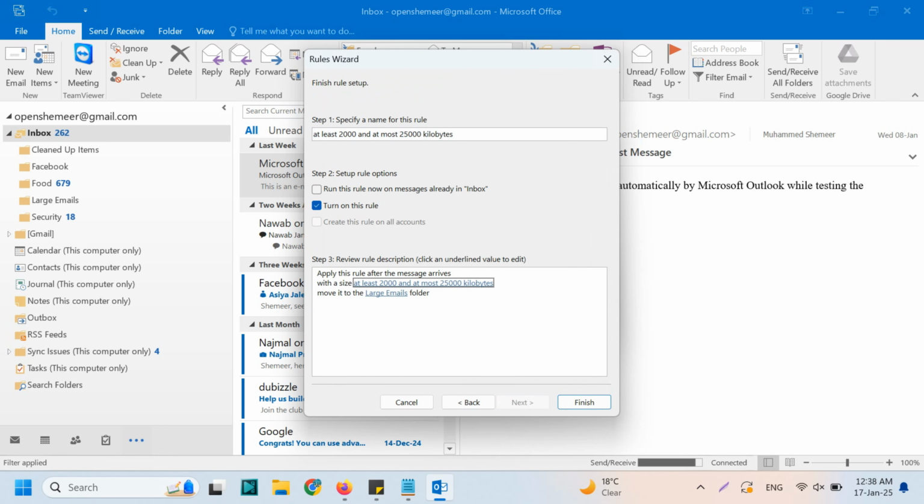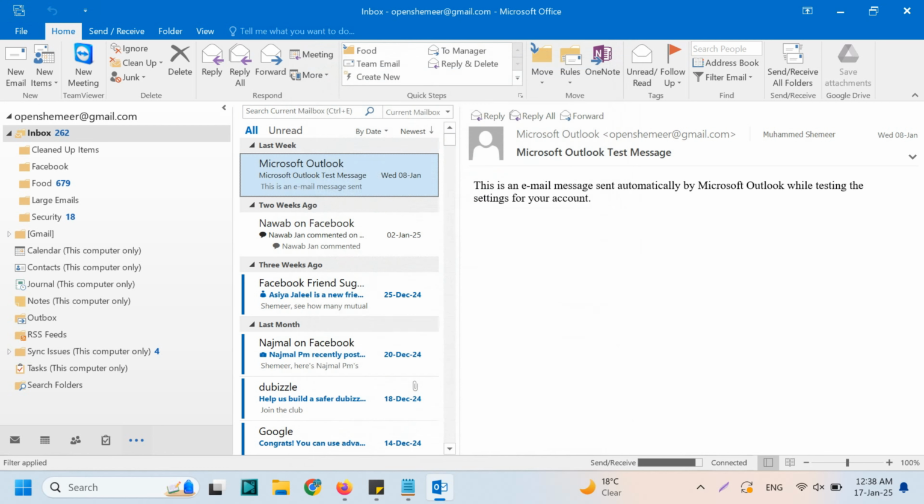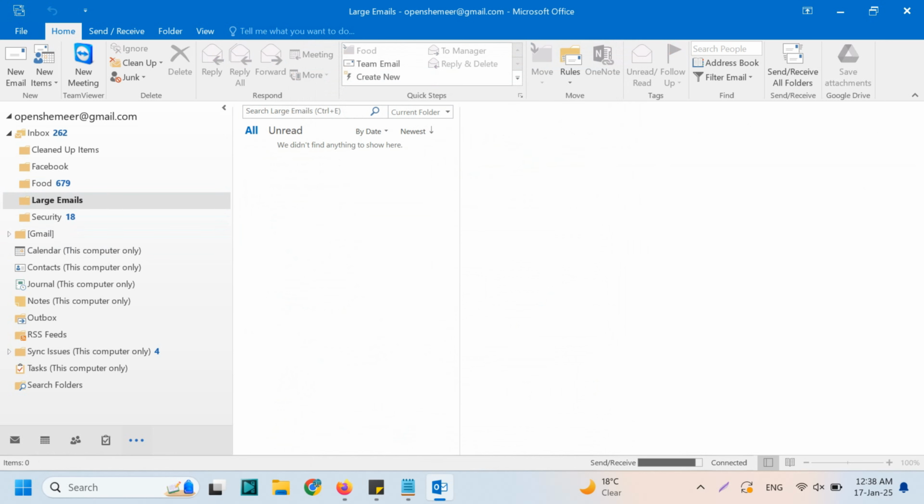At least 2000 and at most 25,000 kilobytes. Okay. And also we can check run this rule now on messages already in inbox. I'm not sure if there is any email with this rule, but let's see. So I can see there is no emails with that specific range.